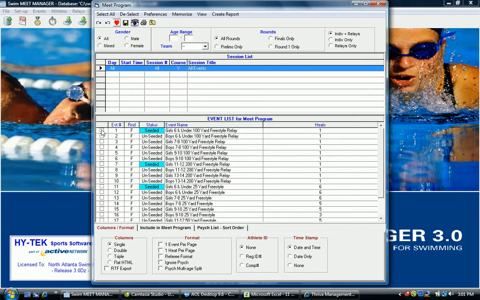If you wanted to just print particular events, you could singly select them or select a range of events by holding down the shift key and clicking on the event to the lowest number event that you wanted to get to. Columns and format. Most of the reports you'll create in a meet program will be triple. Most of these other defaults you can leave.